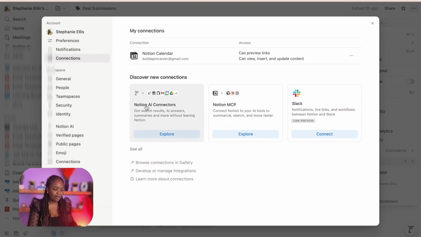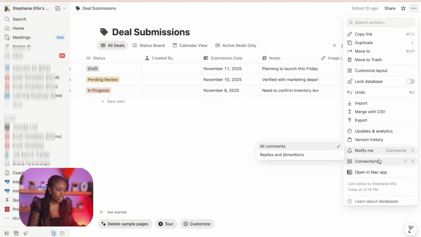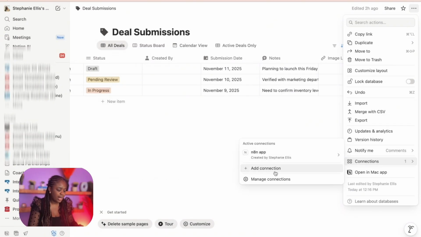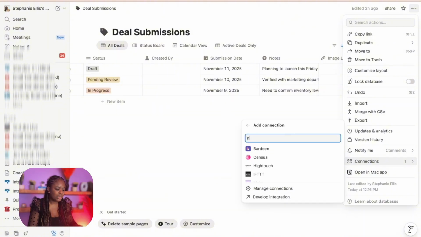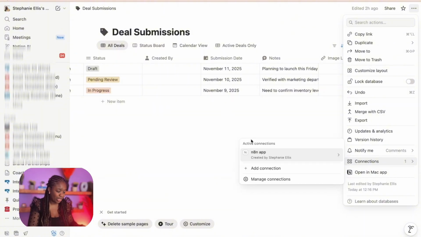So I already have my n8n configured. So really what I just have to do is click on connections. And then if I click on add connections, I would see n8n. I already have my n8n configured, so it's not going to show up. But really, you first need to configure that. And then once you have that configured, it's going to show up here. Just know that anytime you connect n8n to a database in Notion, you always need to make sure that you have enabled a connection on that database. Okay, so that is all you really need to do. That way, Notion can communicate to n8n.